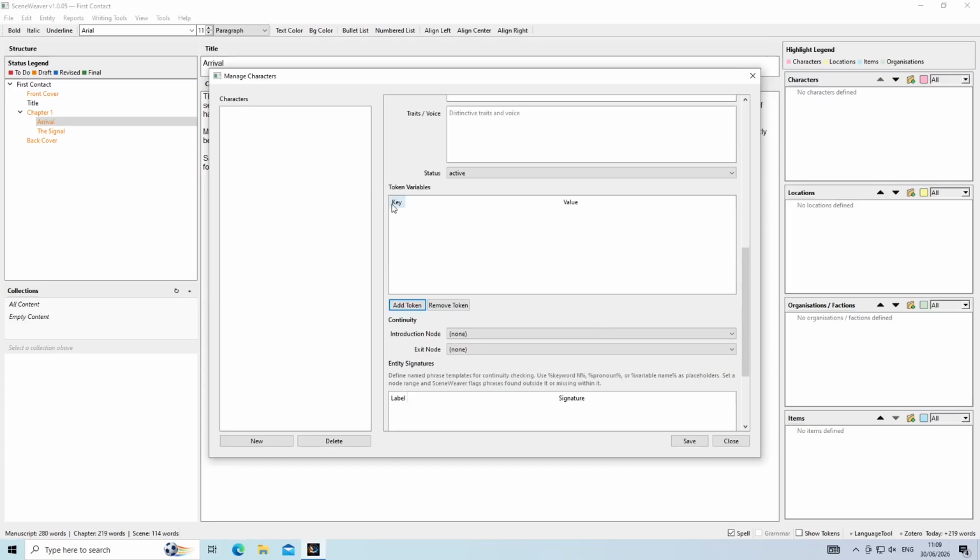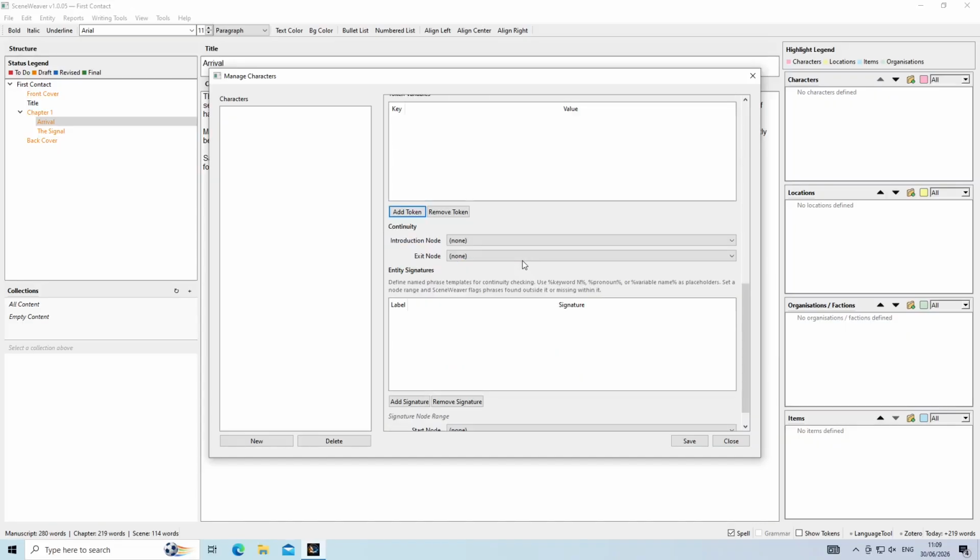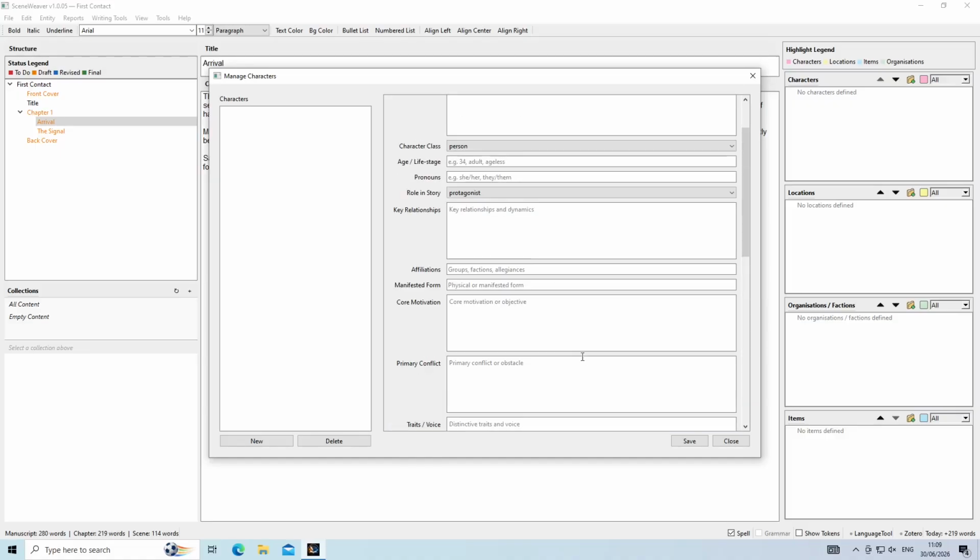But we can also add in token variables. Variables can contain any key and any value. So you could put hairstyle and value blonde, or you could put anything at all in there, and you can reference it in the manuscript. I'm not going to worry about any of those. I'm just going to click save, and there she is, added to the characters as an active used character. She's active because we've used the name Sarah in the document and it's picked up that as being the keyword.